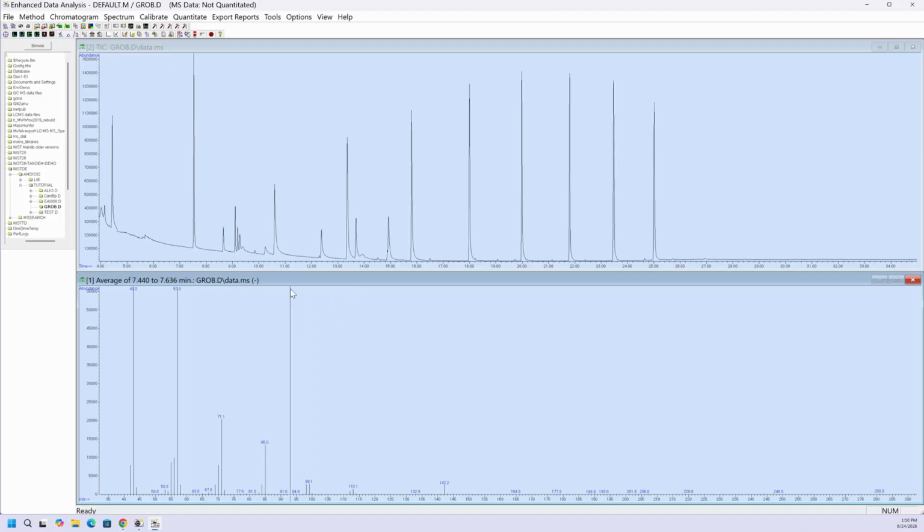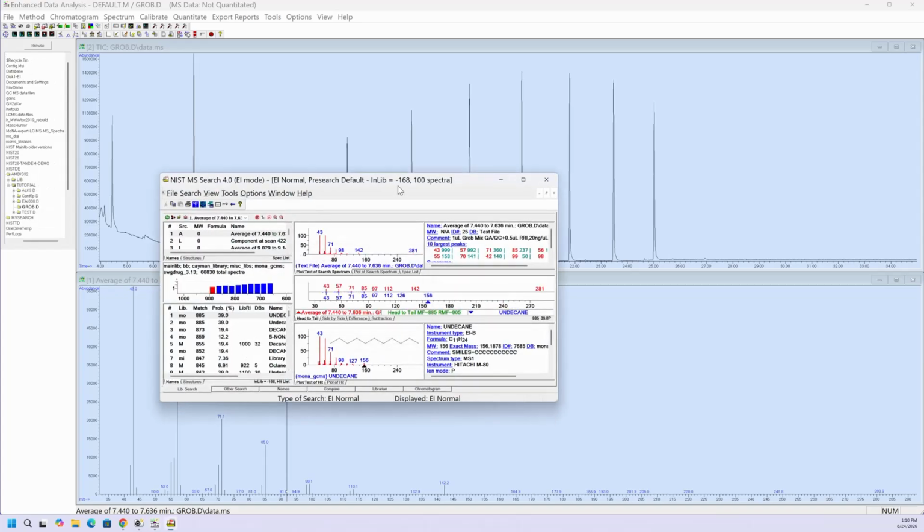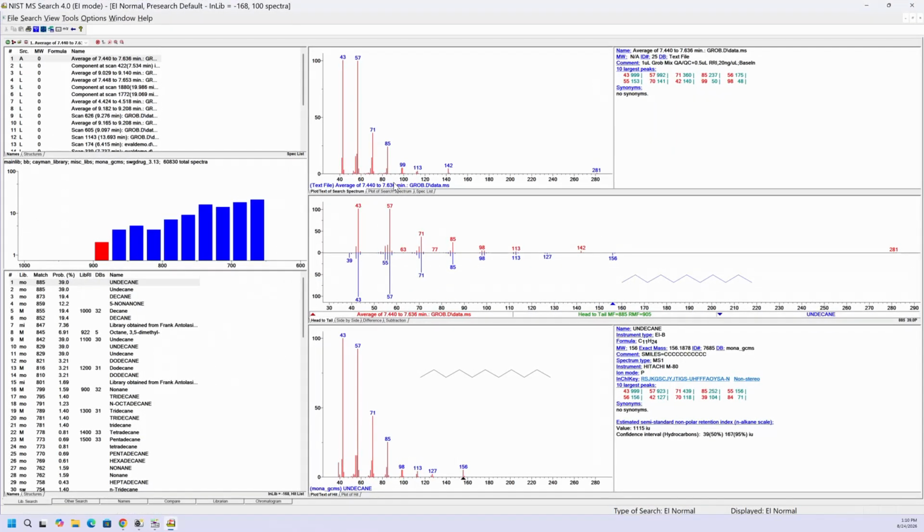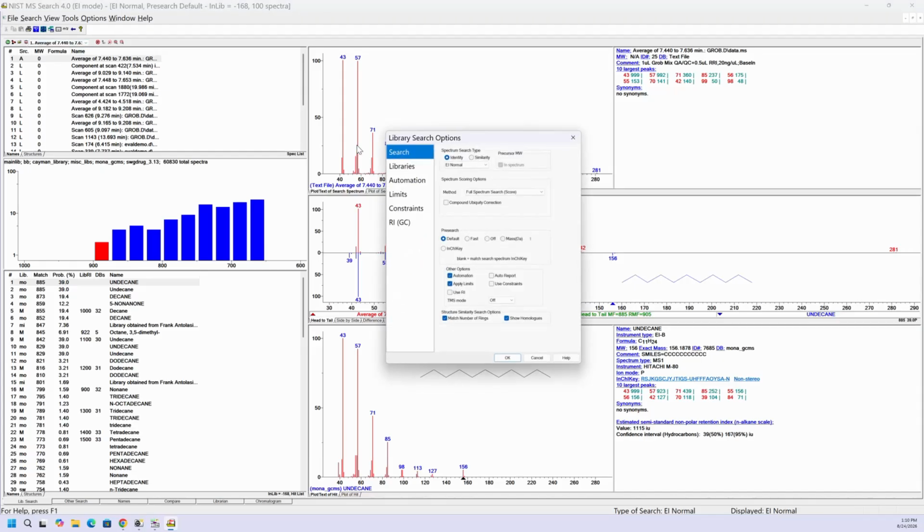So to get that to go to the NIST search, click the bottom window, double right click, and it should open the window for you and do the search. But that assumes you had everything set up. So let's check our setup before we do some more work. We need to be using an EI normal search. We need to do a full spectrum search. We need to do a default on the pre-search. The pre-search gives you candidates, so it greatly speeds up the search process. So you always need to use that.